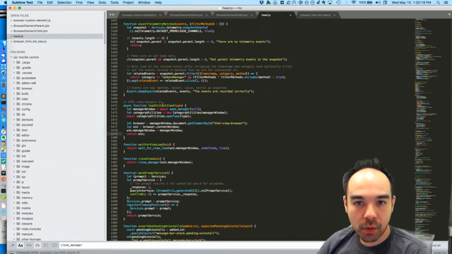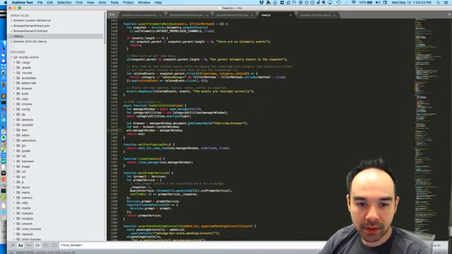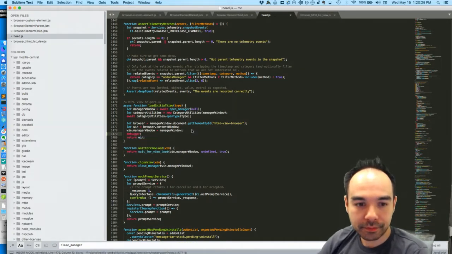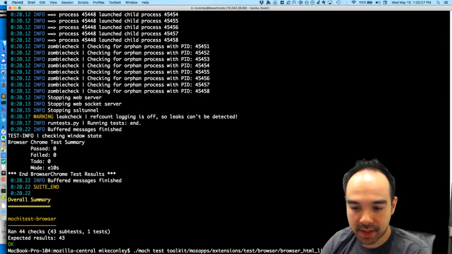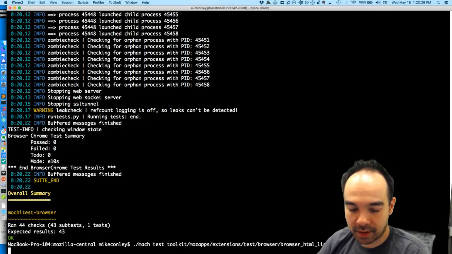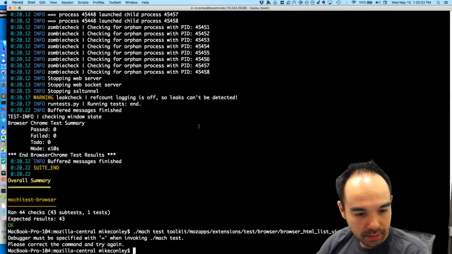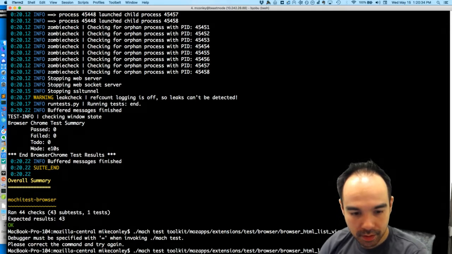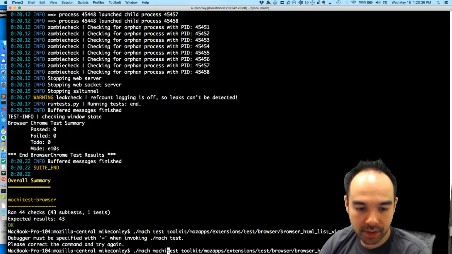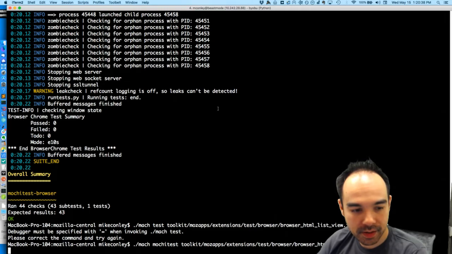So what I'm going to do is I'm going to add a debugger statement right here. And I'm going to run this test again with the JS debugger. What? Debugger. Oh, hang on, I have to go mochitest whenever I run with JS debugger. So strange.